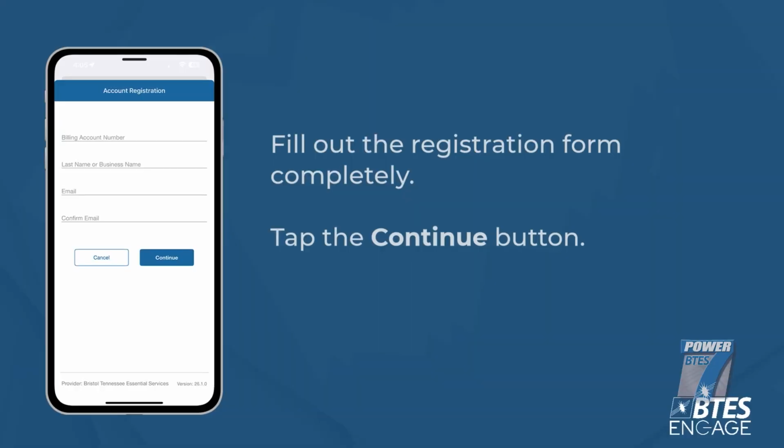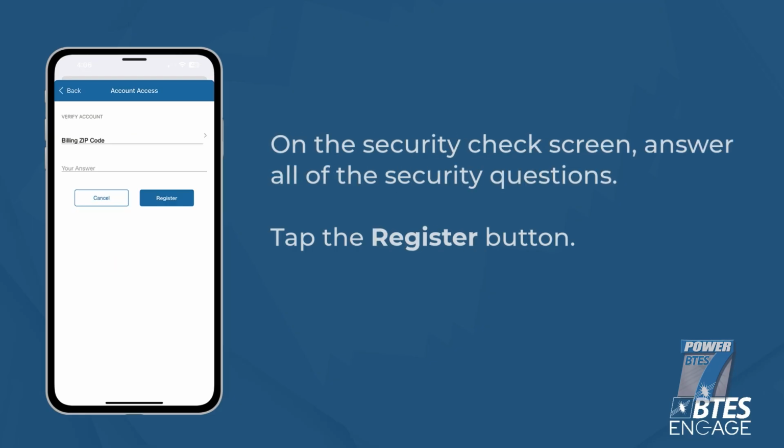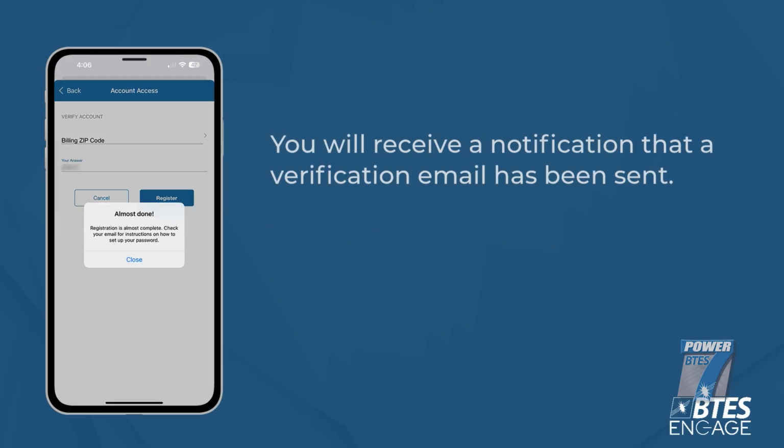When you click Register Now, it'll ask you for the name that is on the account. It'll ask you for the account number, and it'll ask you for the email, and that should be the email that is on file with BTES. After that, it'll ask you for your billing zip code. After that, it'll give you a prompt that says that you are almost done, and it'll send you a verification email to the email that is on file with BTES.